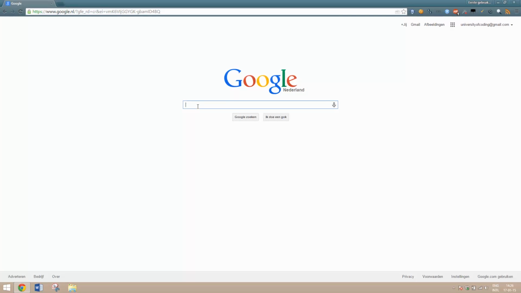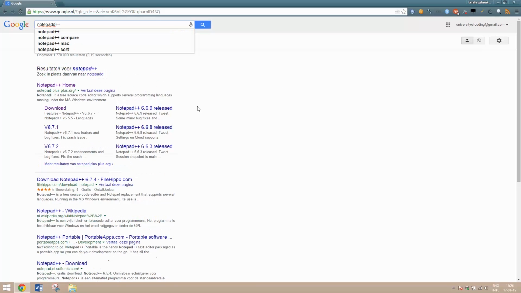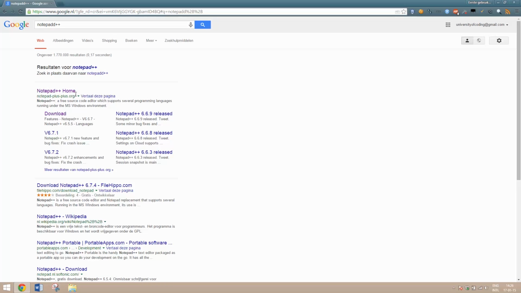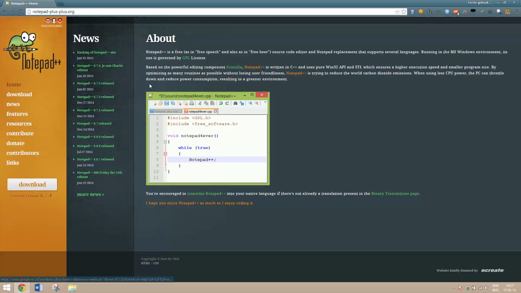First of all, what we're going to want to do is install a text editor. If you already have a text editor, or well, not an actual text editor, but one for coding. So I'm just going to do Notepad++, and we're not going to actually install it right now. Well, I'm not going to install it, but you of course should.